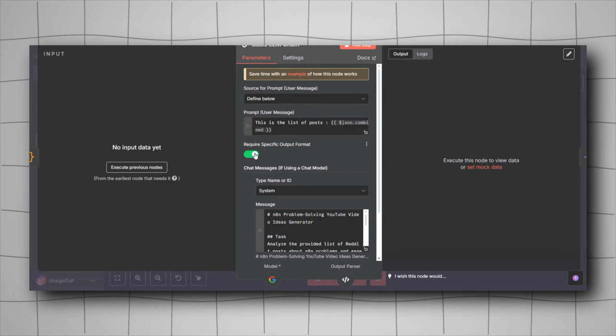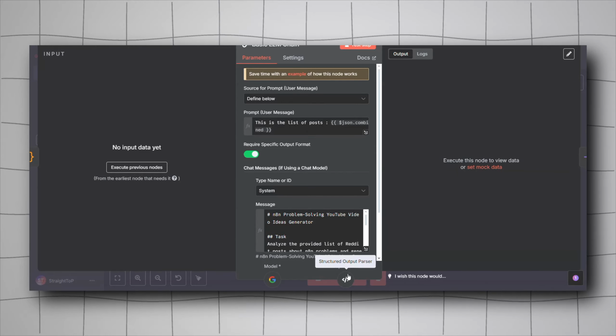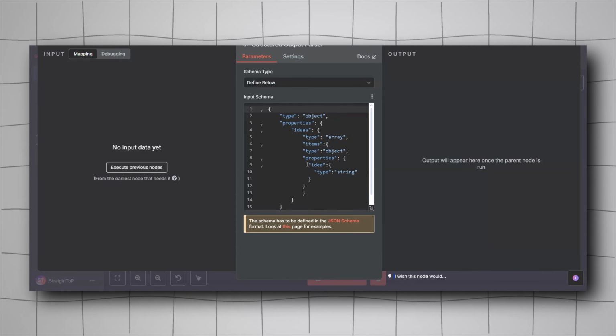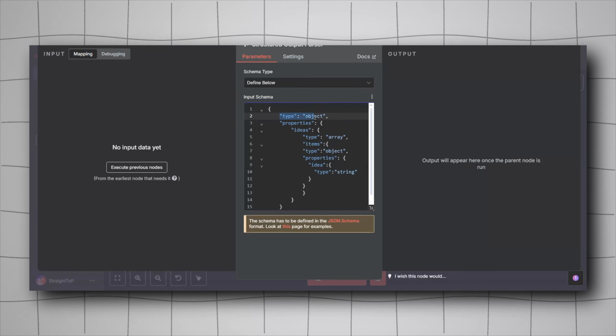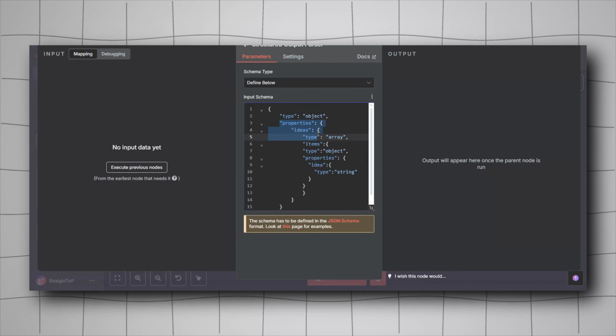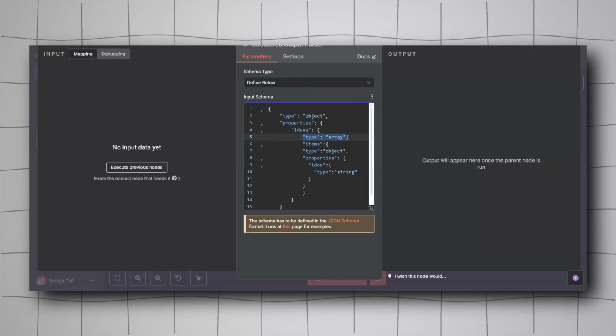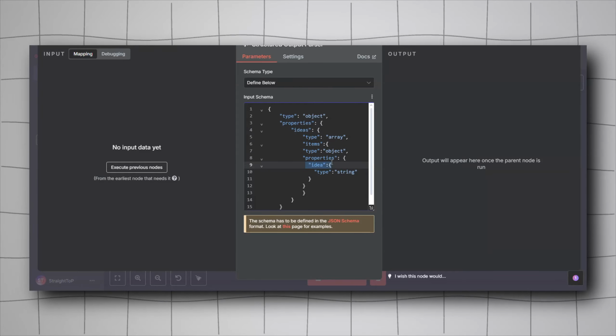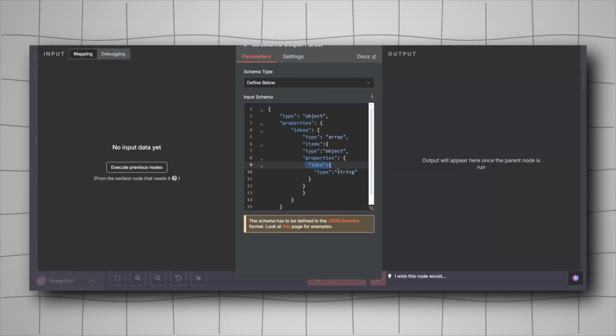It will give you another option, which is the output parser. You will have to define the schema type that you want your output to be in. So in my case, it's an object. One of the properties is ideas. The type of ideas is an array of objects, basically, and the object's property is idea, which will contain the actual video title.